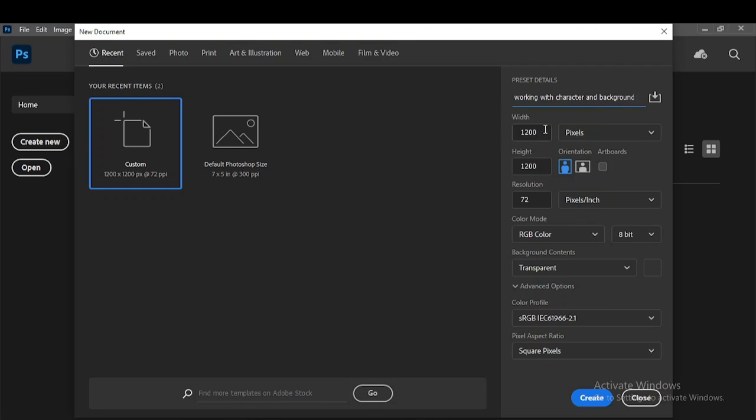Now we have our width 1200, height 1200. So we leave it at pixels, because Photoshop deals with pixels. Then orientation, we just leave it at this orientation. Resolution, we leave it at 72.